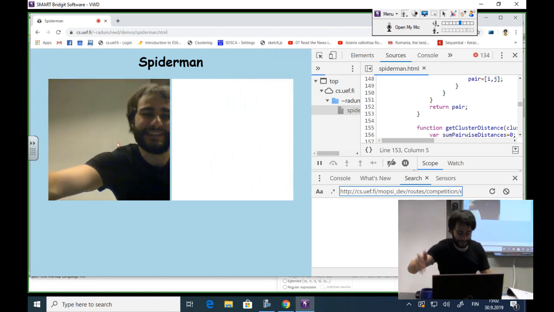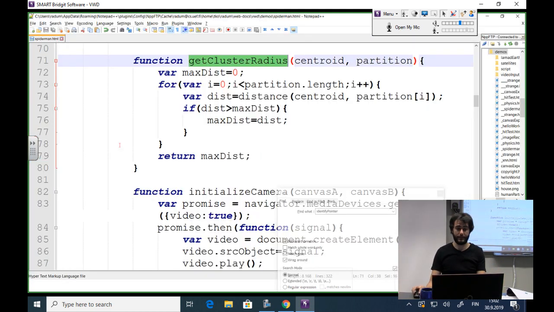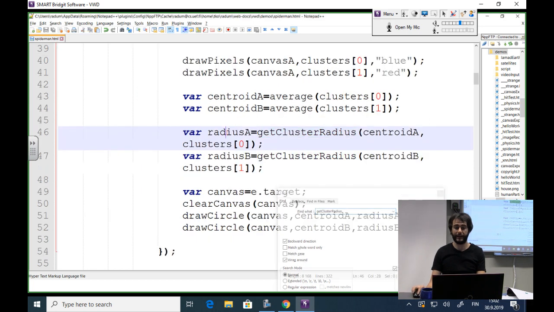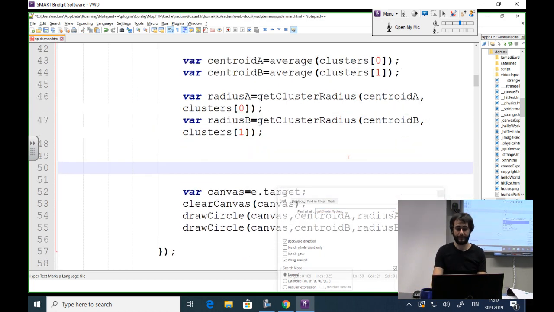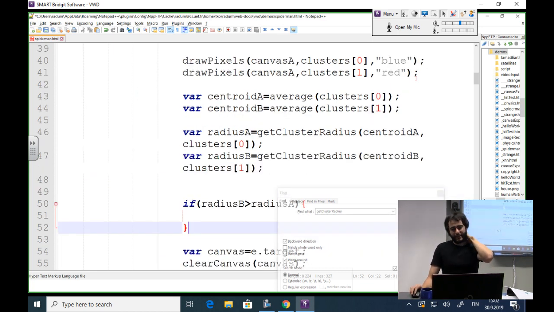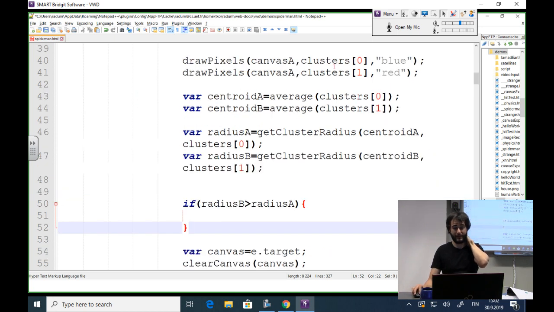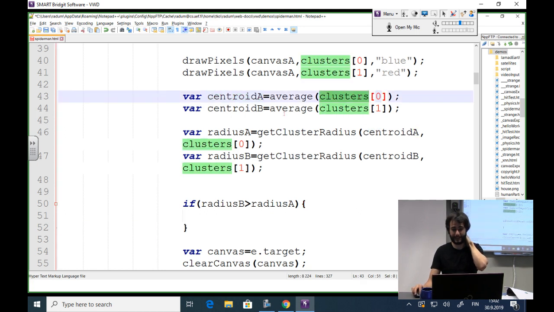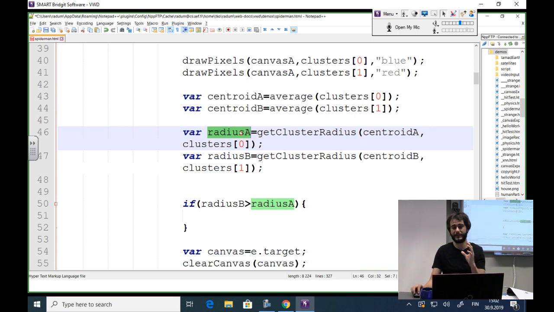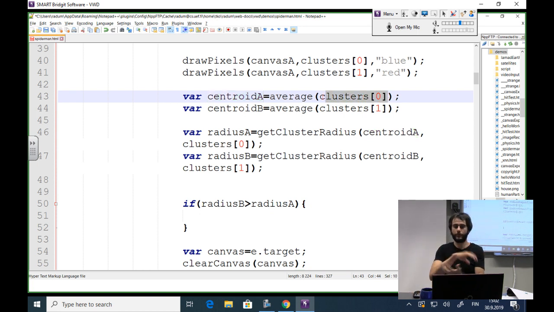So, first thing is just a swap. Where we are calculating these radii, if radius B is bigger than radius A, okay, now it's the time when working a bit more object-oriented would have helped, because now I have to swap the centroid, the cluster, and the radius. If this information, like the radius, the centroid, and the cluster points, would be in one object, then I could swap the objects.